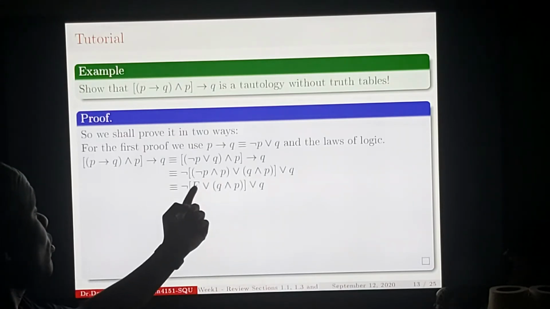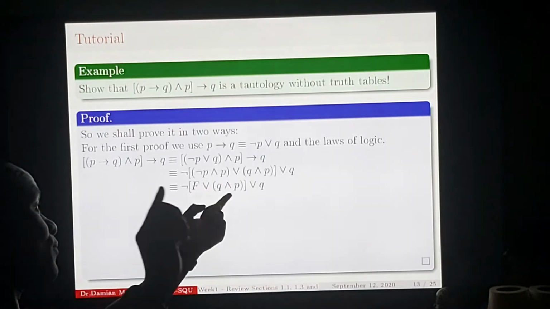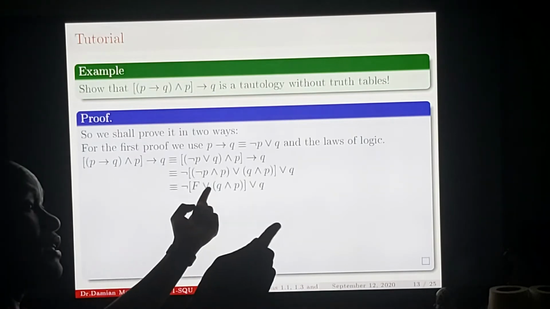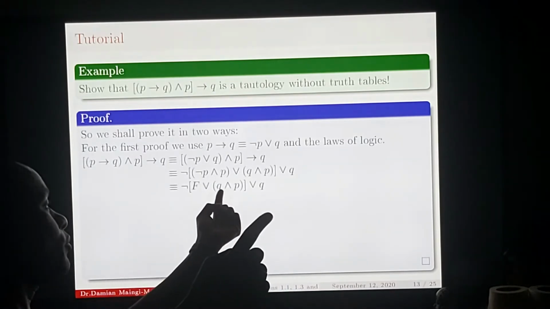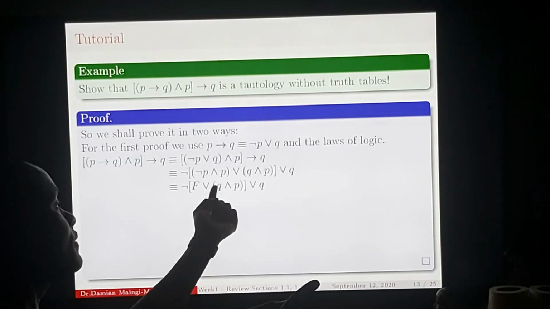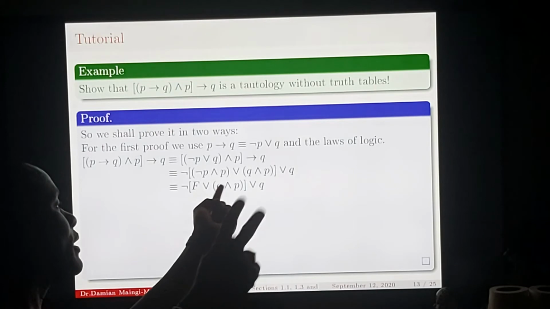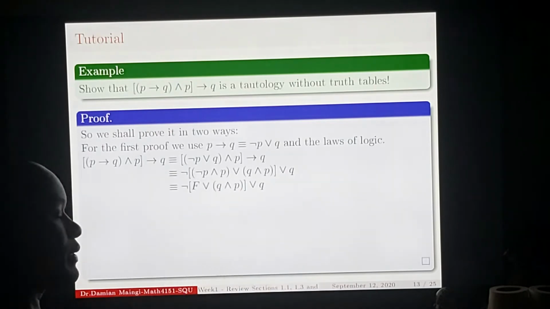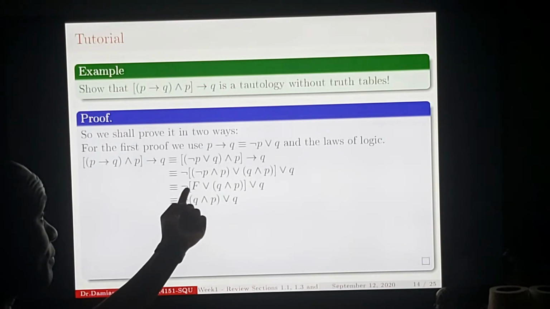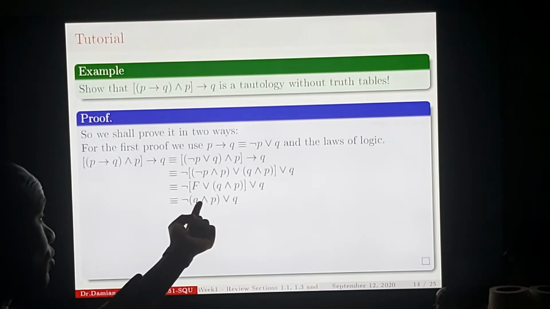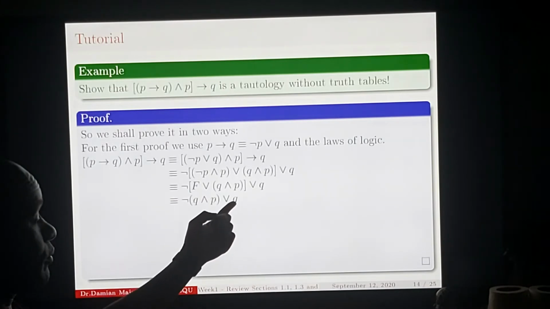Next, what do you do? Well, you know that when you have a statement which is false and you join it with a disjunction with another statement, it depends on Q and P. Because if this is a true statement, then the whole of it will be true. So false or Q and P is Q and P. So that's what happens. Next step, the same thing remains, so here you have negation of Q and P or Q.